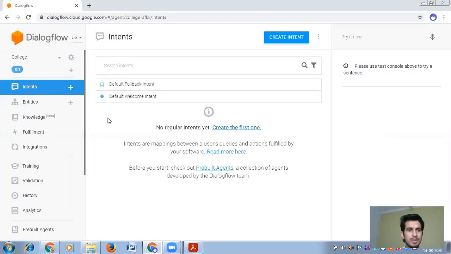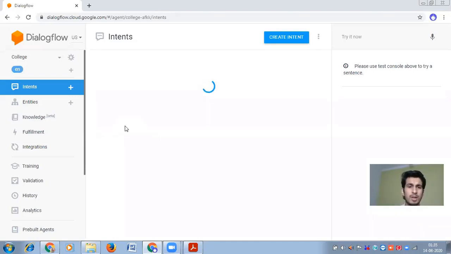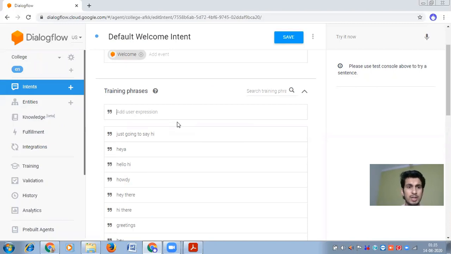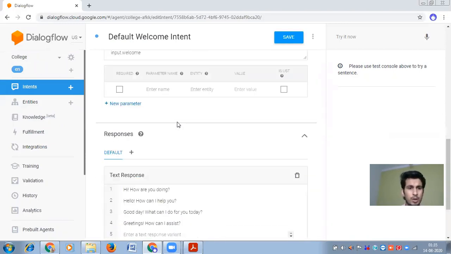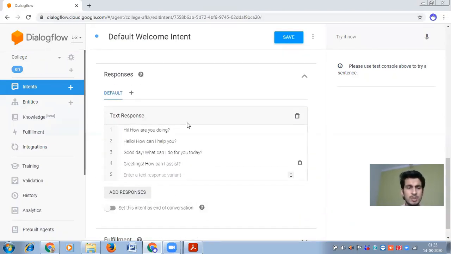So you can see I'm here and this is a college agent. The name of the agent is right out here, and I have 2 basic intents here. One is the default fallback intent and the other one is the default welcome intent. First of all, I should configure both of these intents and then go ahead. So let's start with the default welcome intent. The training phrases are already set, and the default response is also set: hi, how are you doing, how can I help you, and all that stuff.